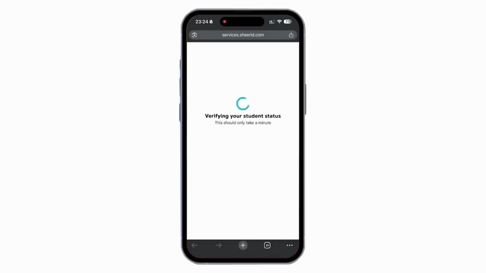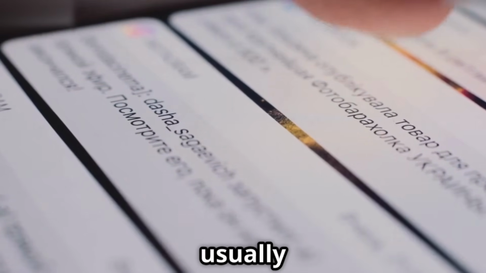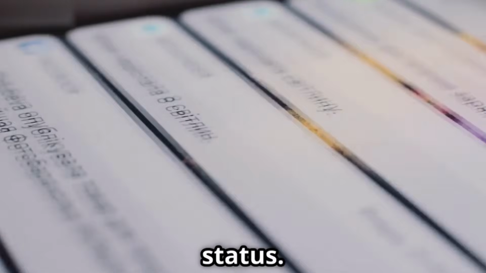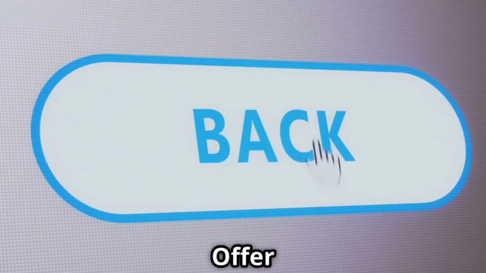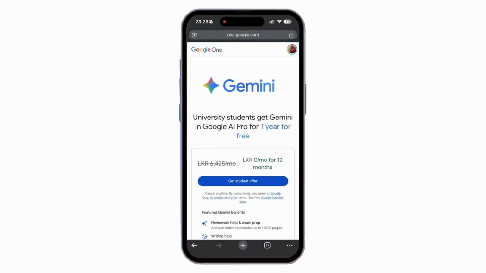Then click Verify Eligibility. After submitting, open your student email inbox. You'll get a verification email from Google, usually within a few minutes. Click the Verify Email button inside that message to confirm your student status. Once your email is verified, go back to the Gemini student offer page. Now click Get Student Offer again to continue setup.